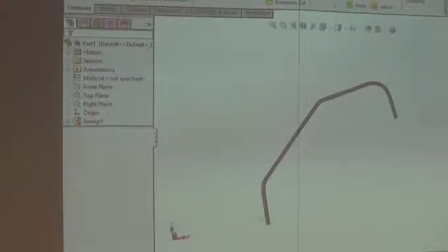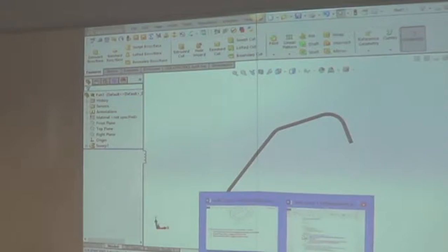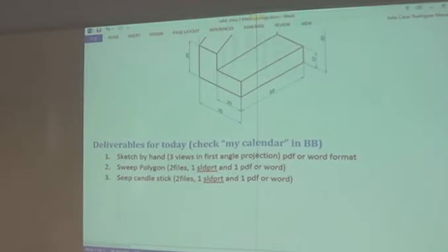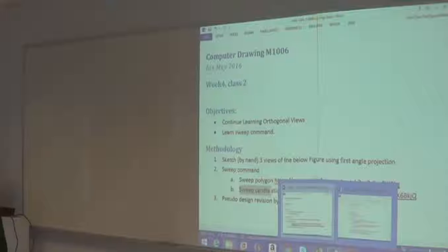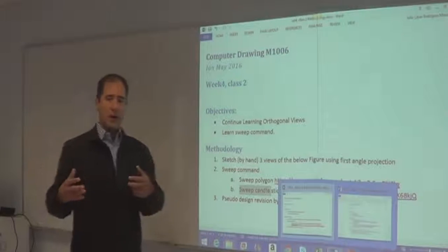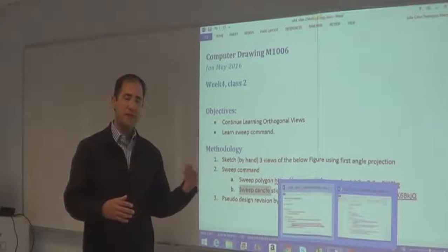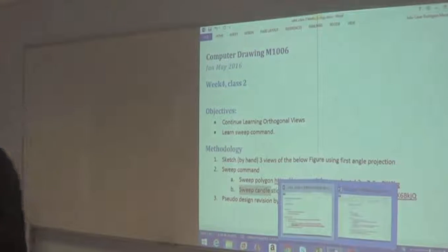Okay? This is one of the first videos, very similar to this one, so you have this as a reference. You have here the sweep polygon, that would be the first of the videos. And the second of the videos is the candlestick. The candlestick uses both commands. First, a revolve, which you already know. We are going to get practice on it. And afterwards, a sweep command. Well, let's check it out.